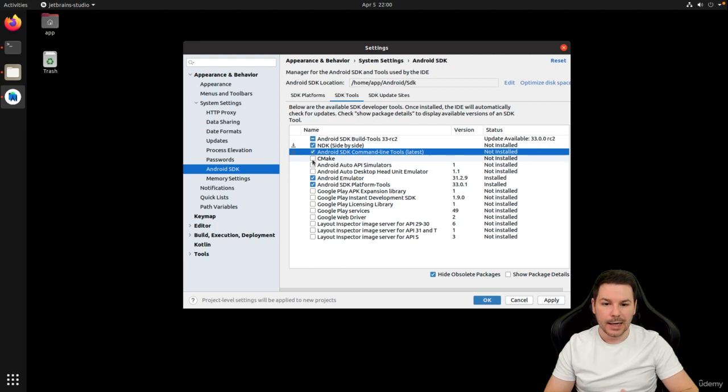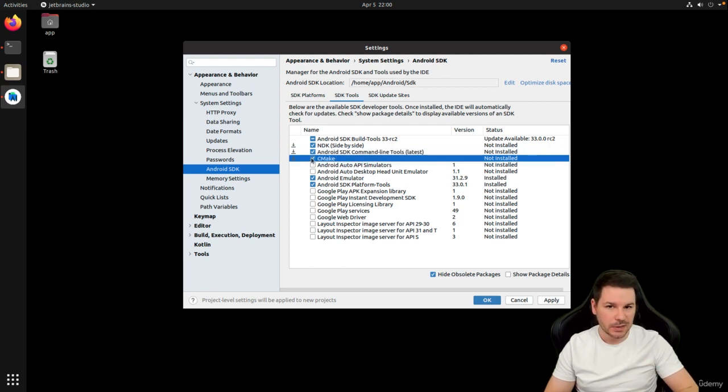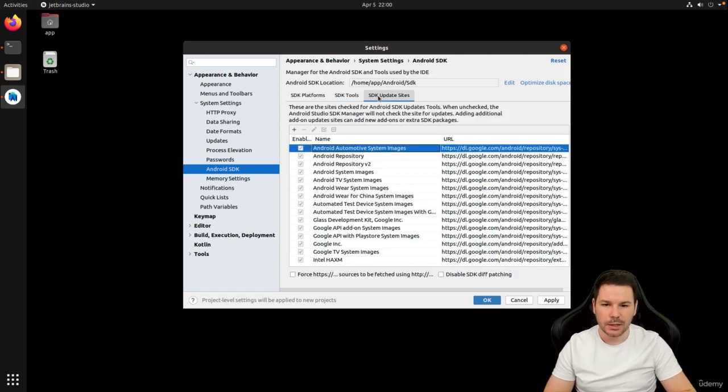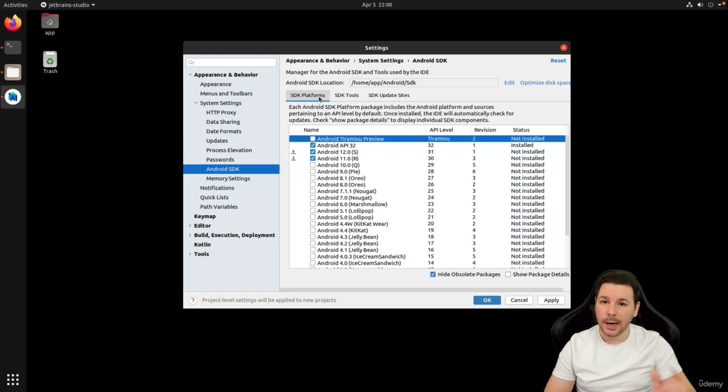Alright. Last but not least, we also enable CMake. This makes the compilation of certain parts of an Android project a little bit easier. For example, we can check out the Android open source project and compile certain projects out of this one. Alright, then let's see. The rest can be skipped. SDK update sites, nothing interesting over here. Alright, I guess we're good to go.